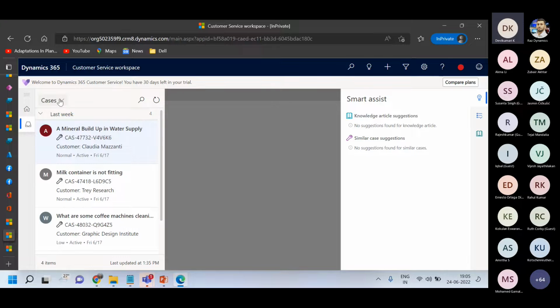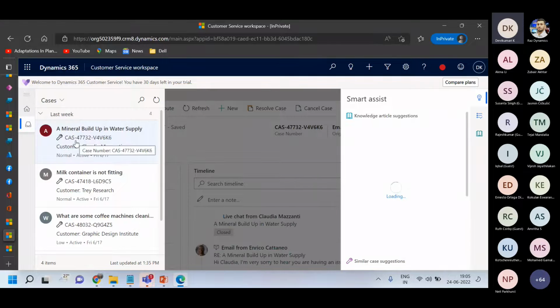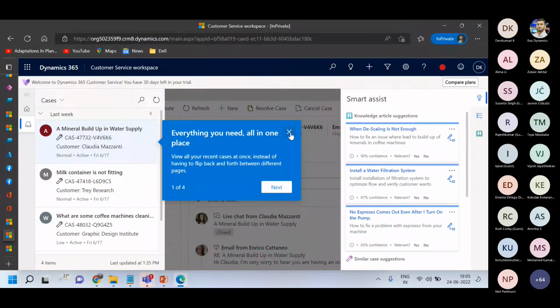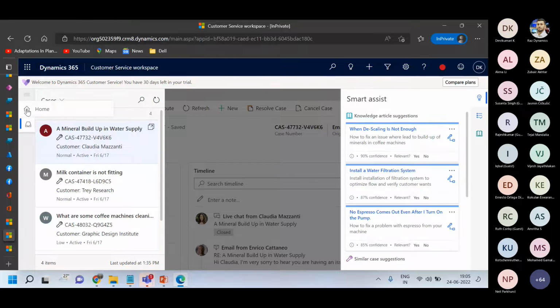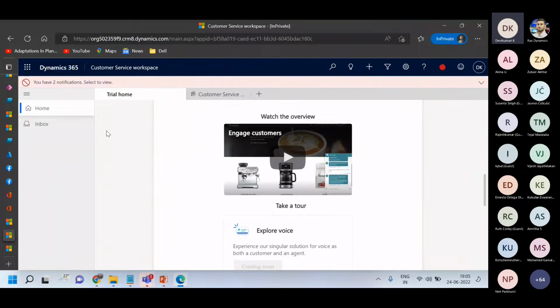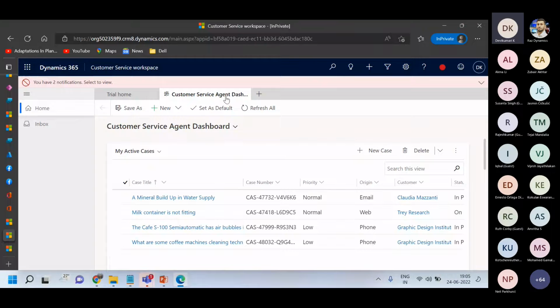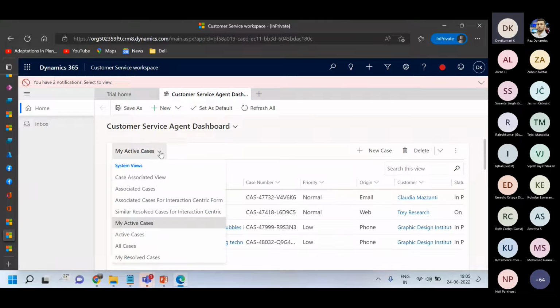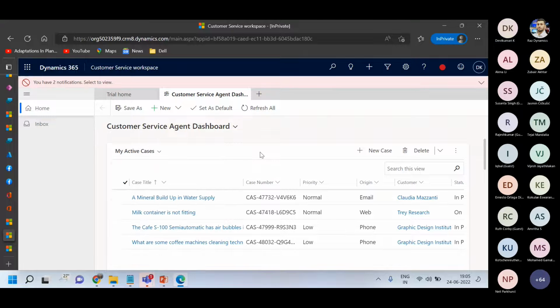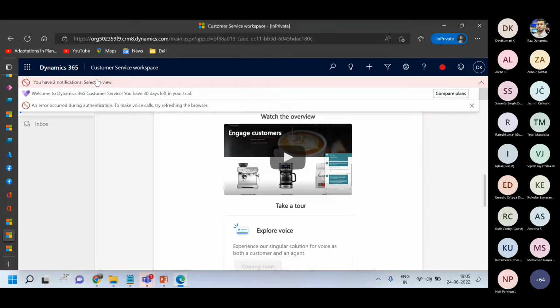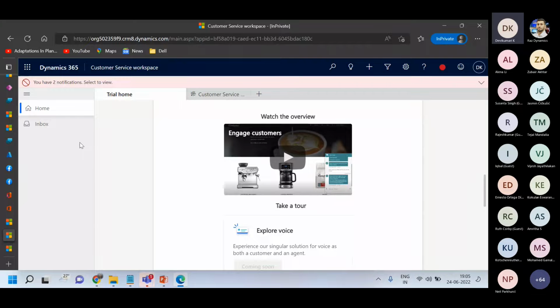Here he has a view of all the cases that are assigned to him, all the resolved conversations, or queues where he is part of. All that information will be available for him. So I move on to home. In the home, he will be able to have a trial page. In the customer service agent dashboard, he will be seeing all the cases that he has worked on, all the information. I will leave these notifications for a moment now.